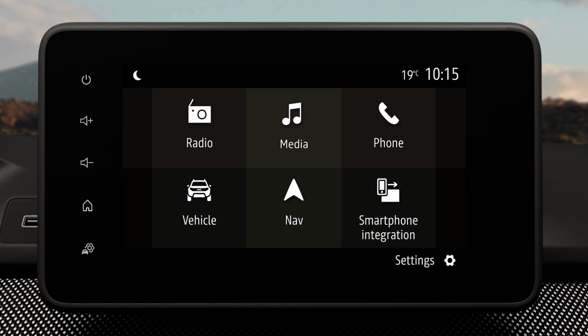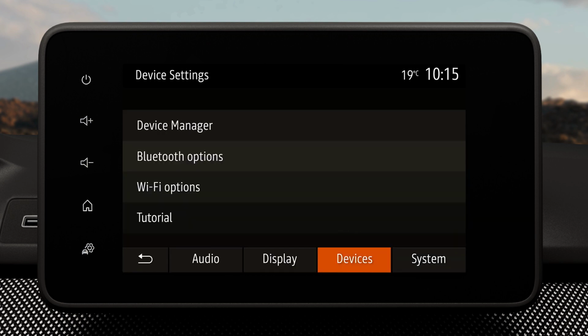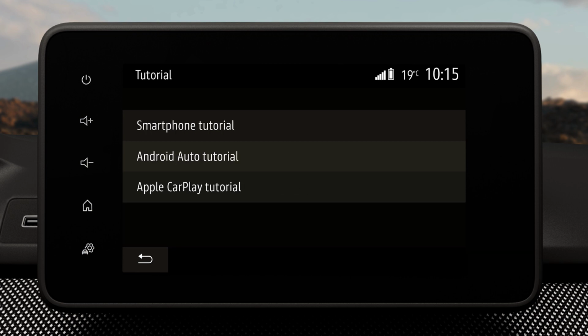You can find more help on how and when to use the voice recognition system in Settings, Devices, then Tutorial. Then select Smartphone Tutorial.